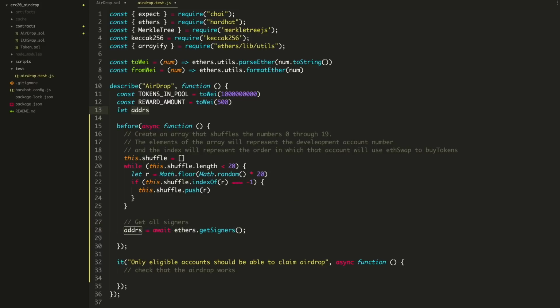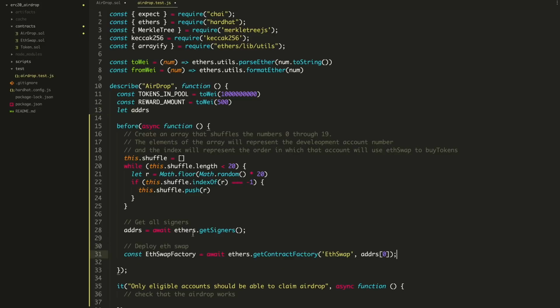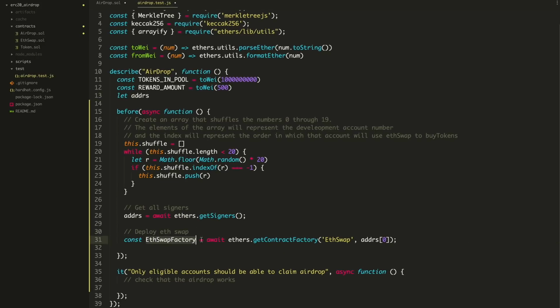Okay. The next thing that we want to do is deploy the ETH swap contract, which is the application that people are going to use inside this scenario. So we say ETHSwapFactory equals await ethers.getContractFactory ETHSwap, and then we pass in the first account in the list as the deployer. And then we say, ETHSwap equals await ETHSwapFactory.deploy. All right.